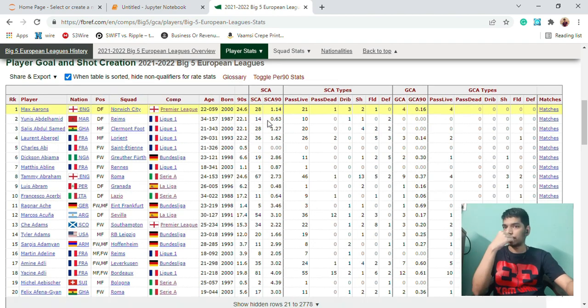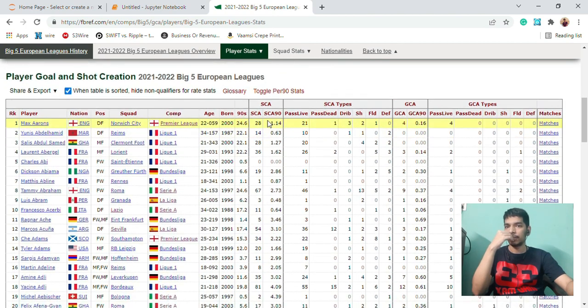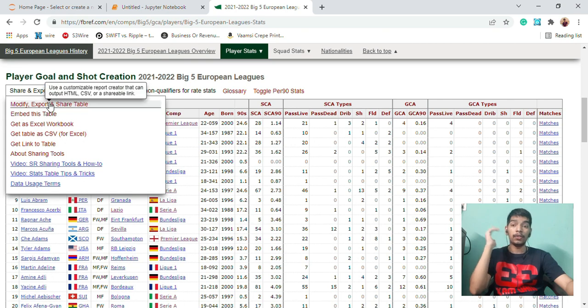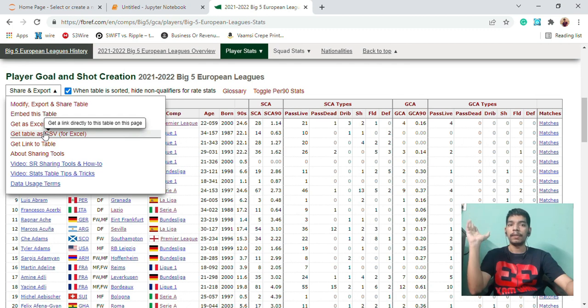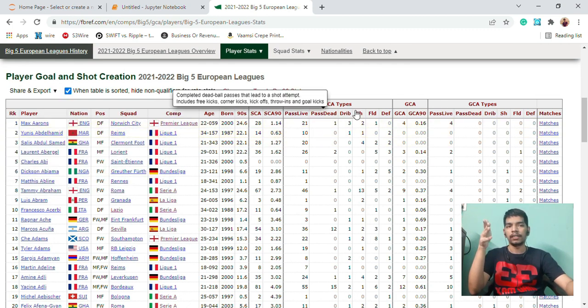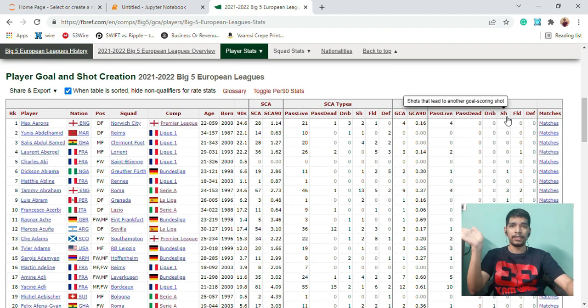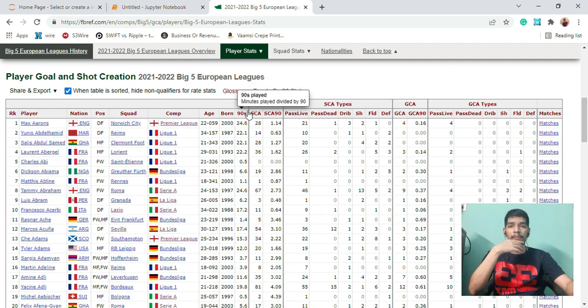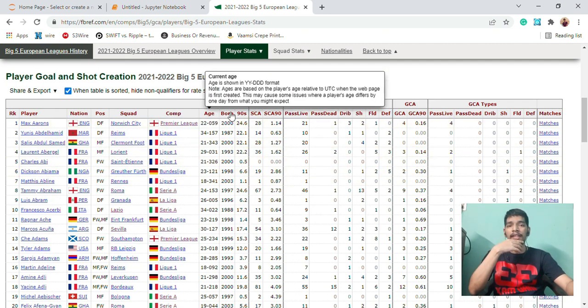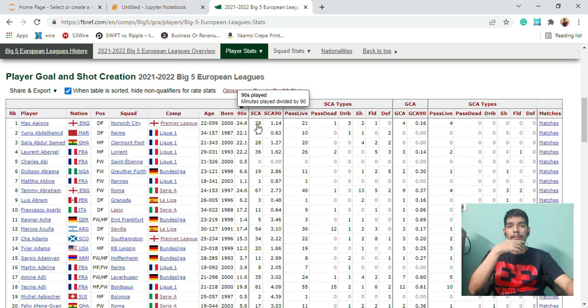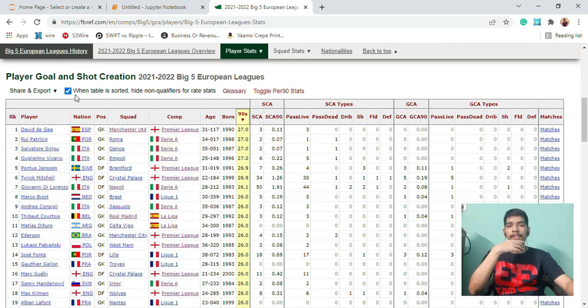Here I have pulled up the player goals and shot creation table. You can clean this data here itself, in Excel, or in Python. I will not be cleaning it here. By cleaning I mean there are a lot of rows and columns you do not need if you're trying to plot a scatter plot, and you might need to filter rows based on how many 90s they have played, a minimum minutes played criterion. What we will be doing is none of it.